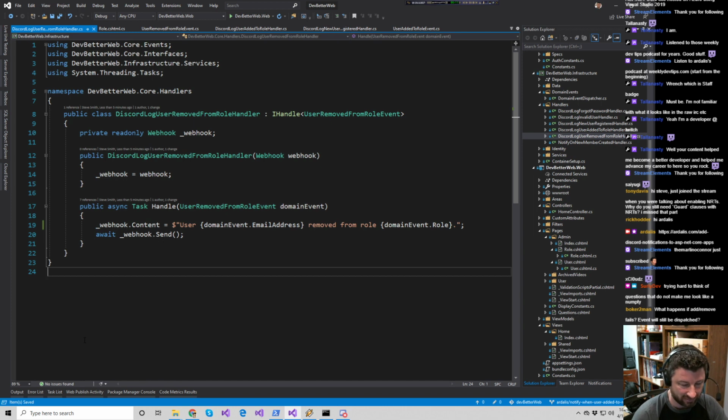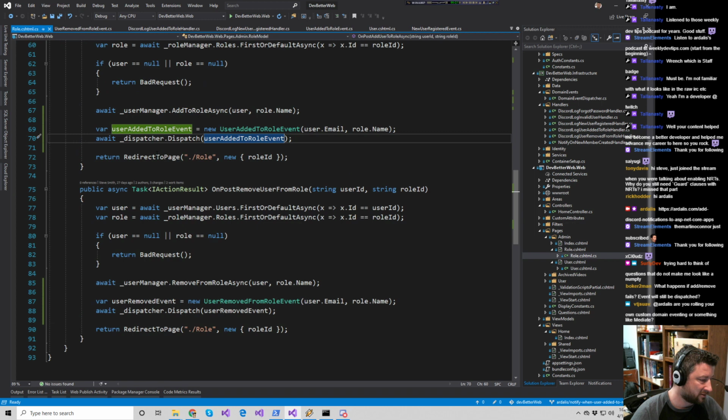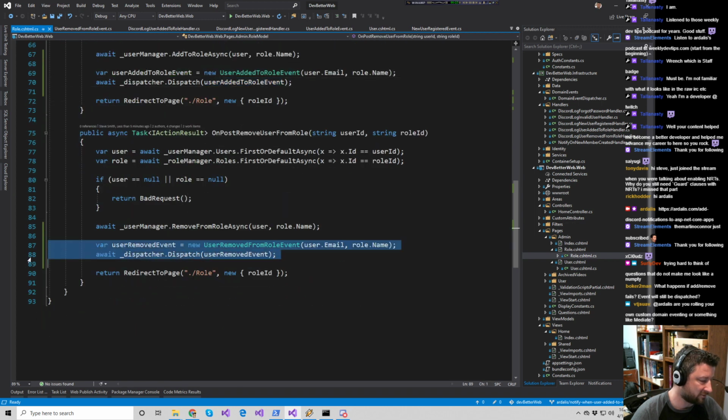What happens if add remove fails? Will the event still be dispatched? That is an excellent question. Depends how it fails. If it fails explosively with an exception, then no, they won't be dispatched because they are following it, right? And so if this thing blows up for whatever reason, then it'll throw an exception and this code will never get executed.